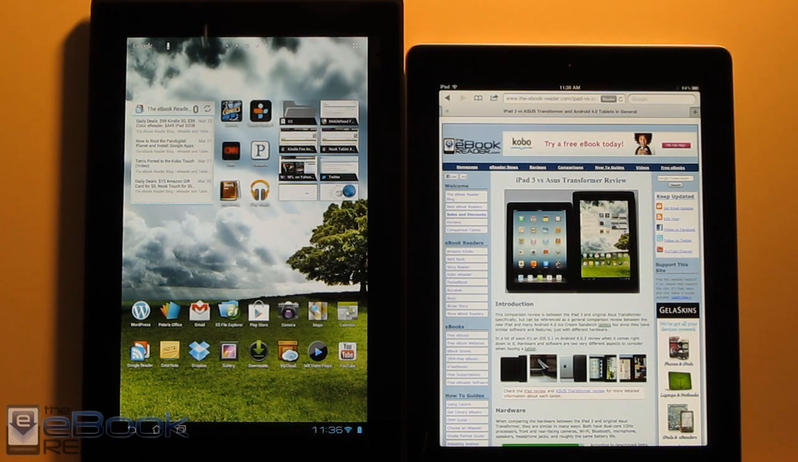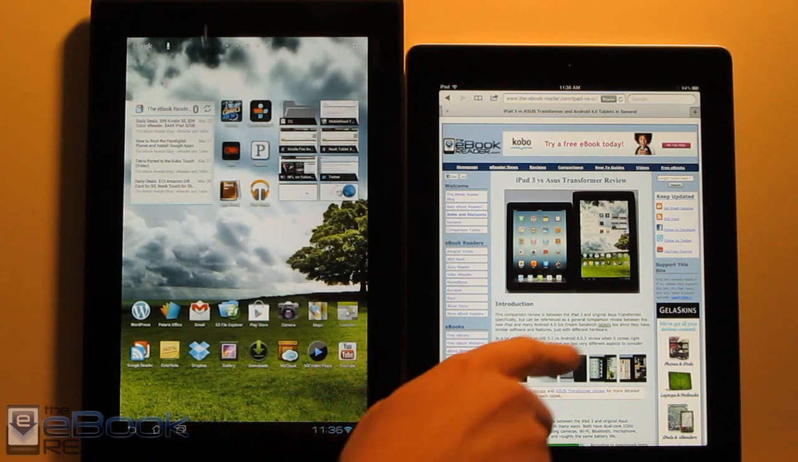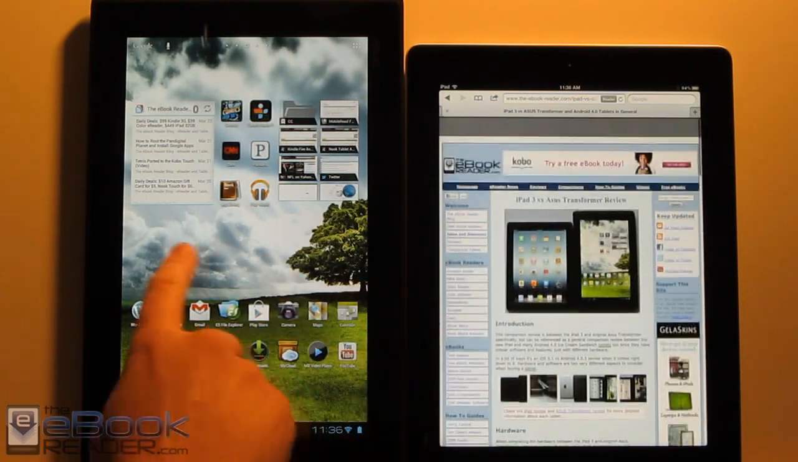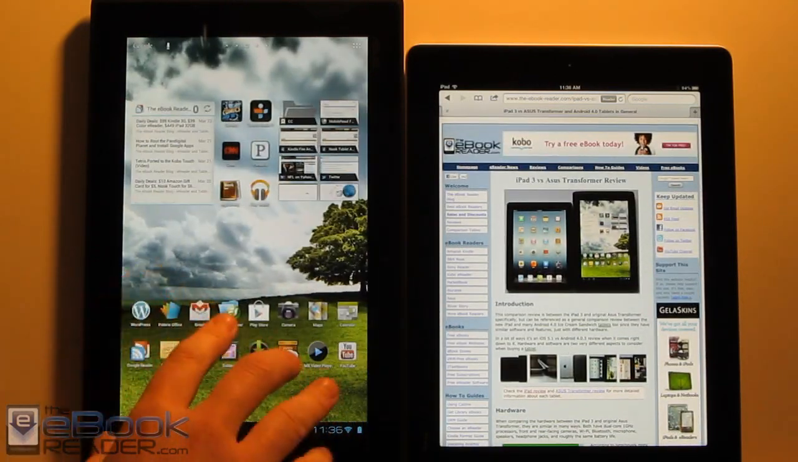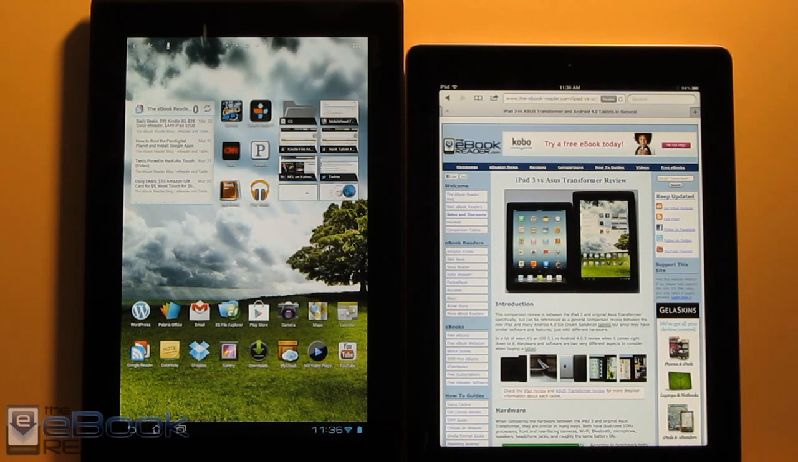I'm going to give you guys a comparison between the Asus Transformer and the iPad 3 today. So this is the original Transformer. It's the first generation model, and we've got the iPad 3 on this side.